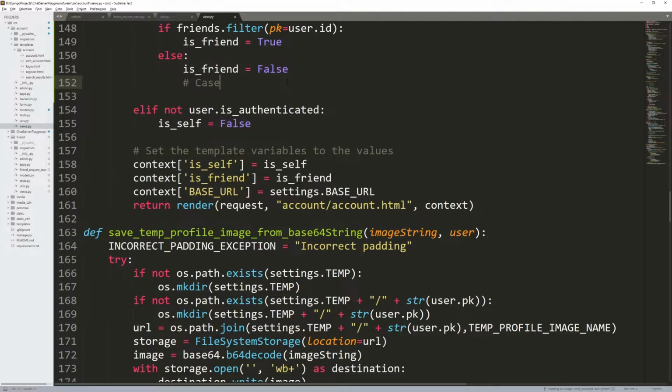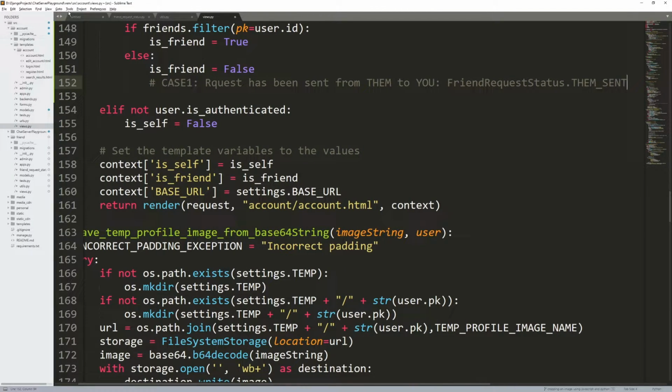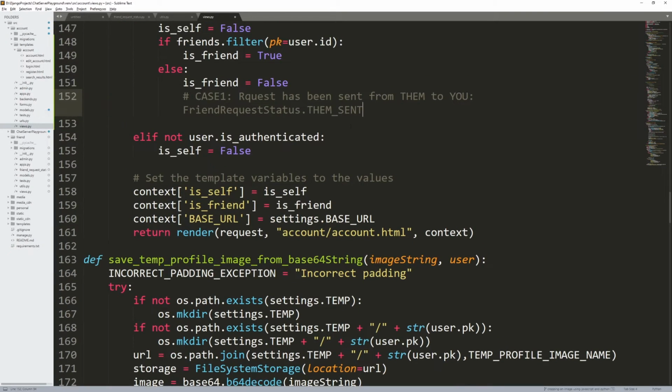So I'll write some comments. I'm going to say, case number 1, request has been sent from them to you. So that's the case them to you. So this is friend request status dot them sent. Whoops, I need to wrap this text. I don't know why that setting always comes off. I always have this, seems like I have to do it every video. Them to you. So that's the first one, basically request status, them to you.